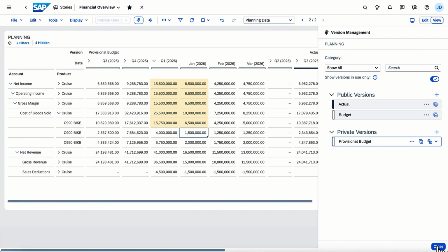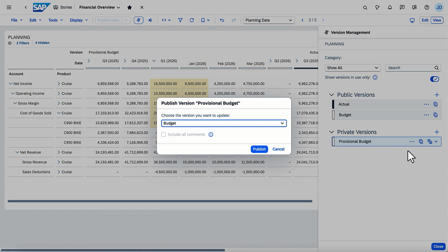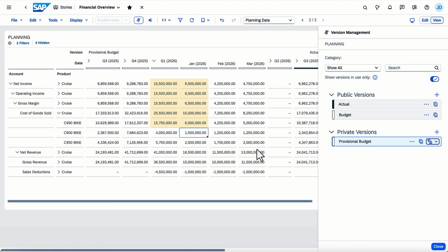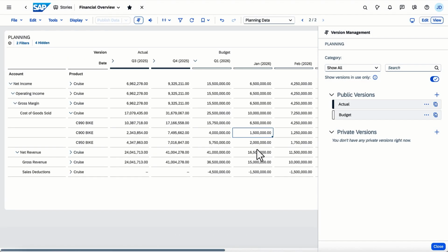When you're ready to make the changes public, you can publish it, replacing the values in an existing public version, or create a new public version in either the same data category or a new one. The values from the private version have overwritten the values in the public version, and the private version has been deleted.